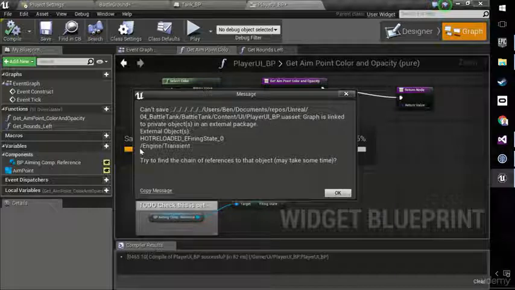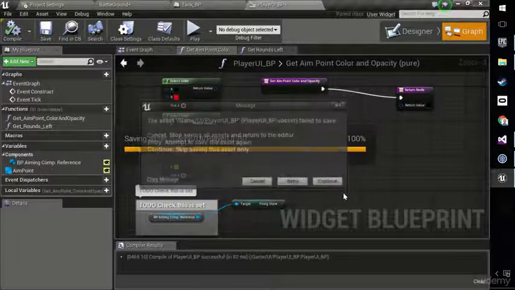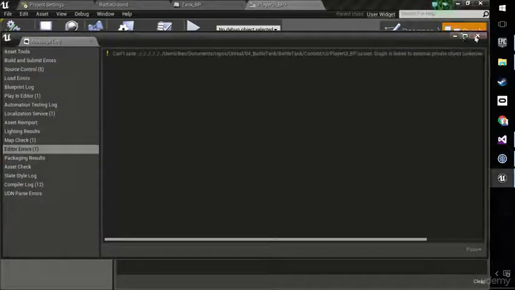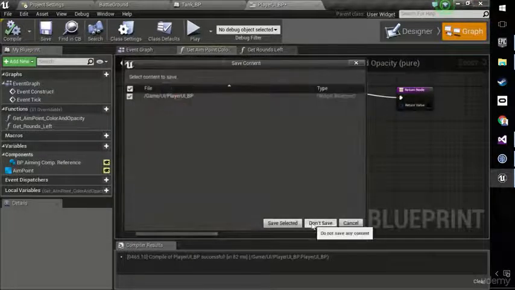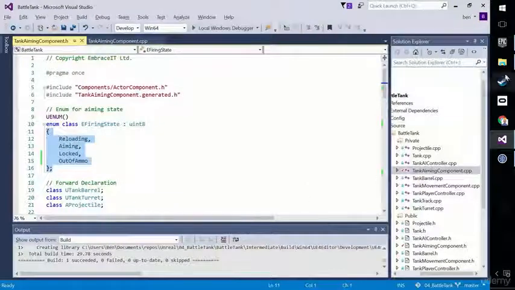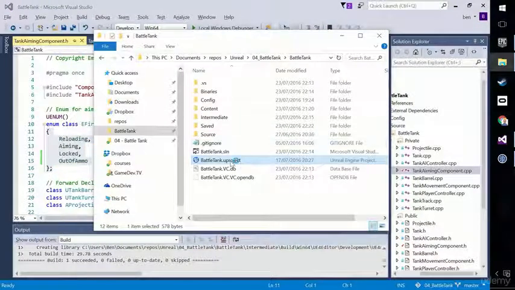Now, something's linked to... I just want to make sure I'm not going to lose anything. It's the player UI blueprint. That's okay. We don't mind losing a bit of that because that's what we're working on anyway. So I'm not going to save the player UI blueprint. This is a bug in Unreal. It's known about at the moment.